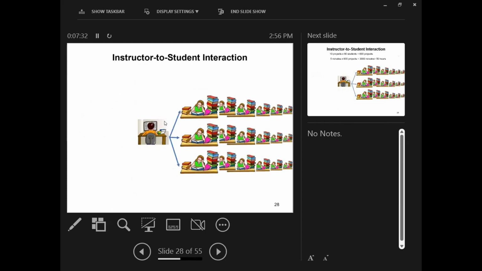Another one: instructor to student interaction. An instructor may have 3 or 4 courses. And how many assignments do we have? About 10. So we have 10 projects, 60 students, 600 projects, 5 minutes for each, 50 hours more. What can we do?